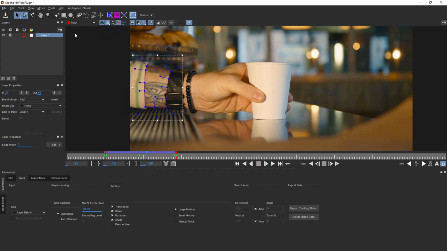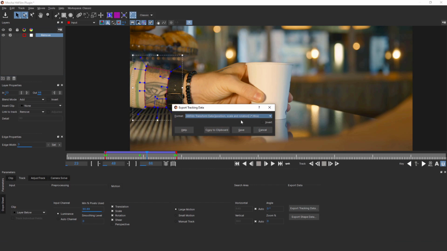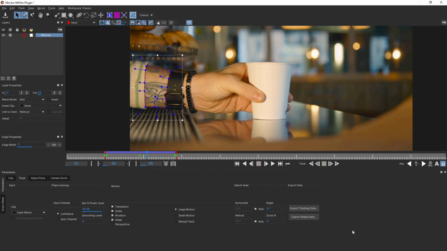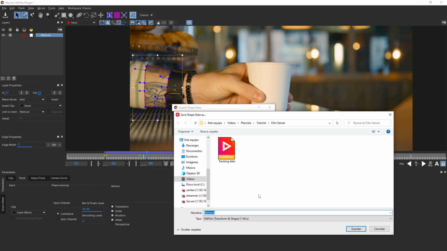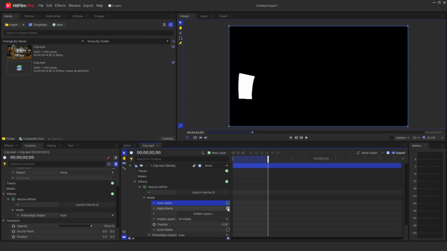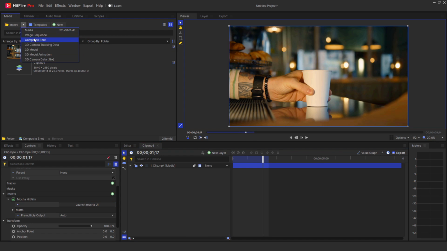Now it's time to rename the layer and click the export tracking data button. Be sure to select HitFilm Transfer Data, Position, Scale and Rotation from the drop-down menu and click Save. Now click on Export Shape Data and click Save. Going back to HitFilm, you can see the tracked shape right here, by the way. It's time to import now the shape composite shot into our main comp.